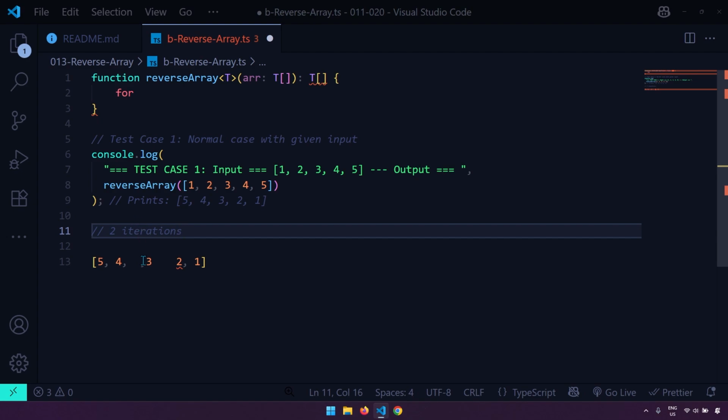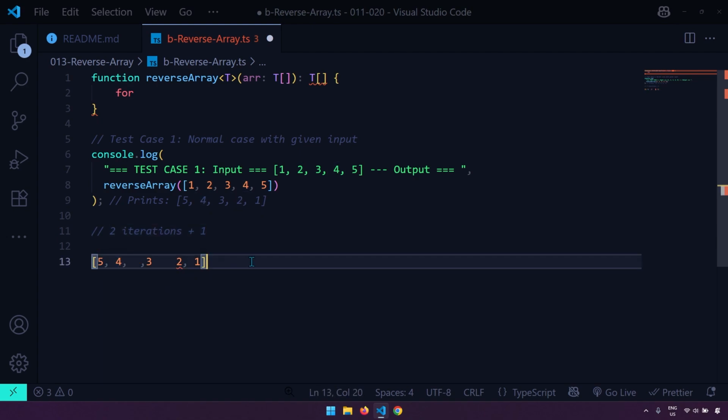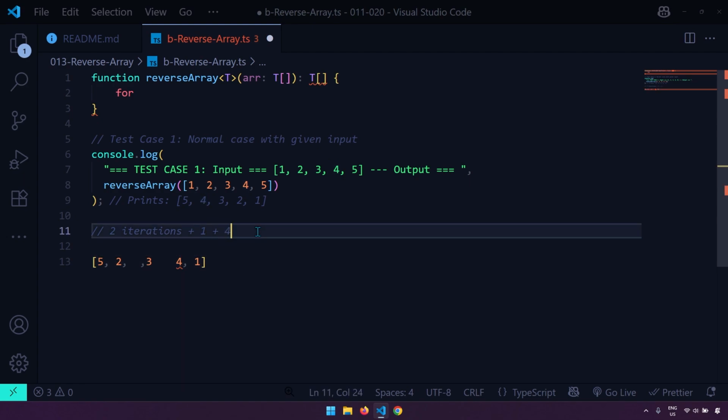Now, let's move forward. In the third iteration, I don't know what to do with this 3, so I'm just going to put it in its place. That's going to be 2 iterations plus 1, right? So 3. Okay, let's jump into the fourth time the loop runs. In the fourth time, I reverse the items again. So I reverse 2 and 4. What do I end up with? Well, 2 is going to go to the start and 4 is going to come right here.